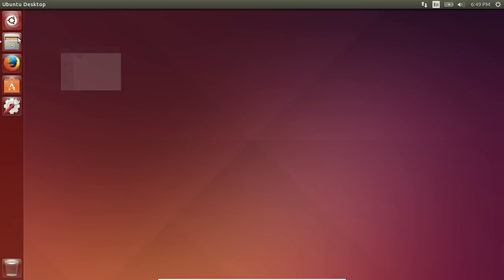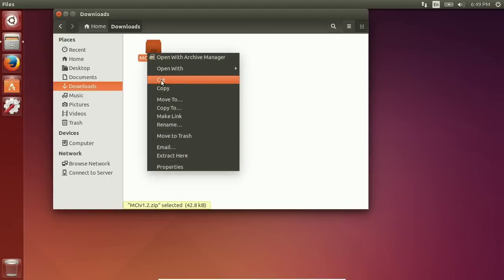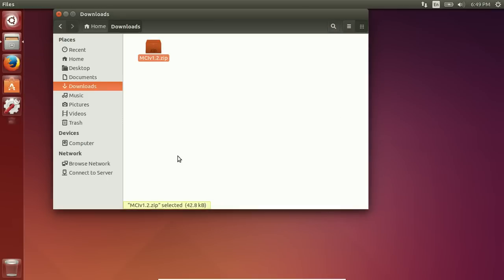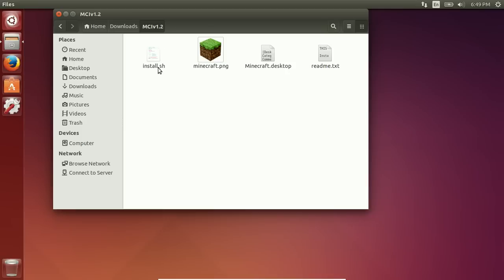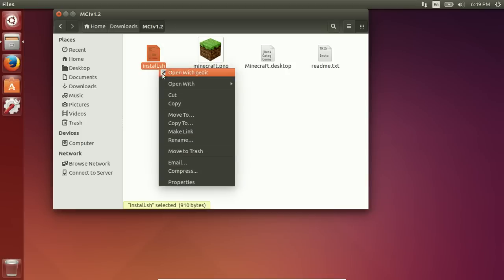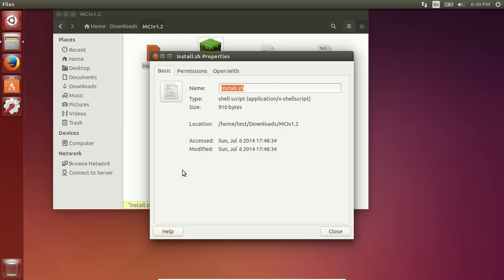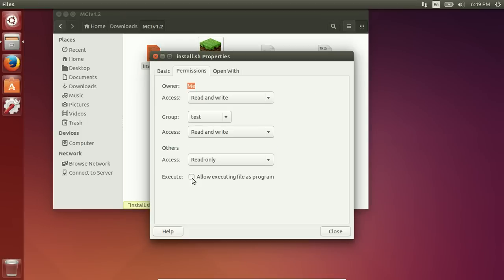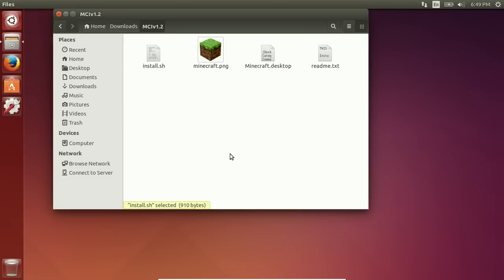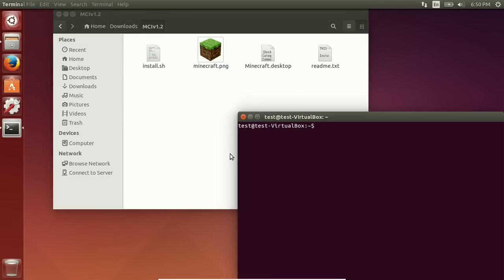So everything should go smoothly on your end and you should have no issues at all. After you download the file, the first thing you're going to want to do is right-click it and extract it. After that, you're going to open the newly created folder and right-click the install.sh file you'll find inside of there. Go to Properties, Permissions, and tick the Allow Executing File as Program box. Once you're done, go ahead and close that and open a terminal window.